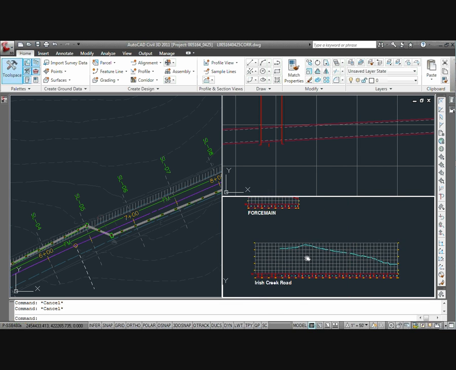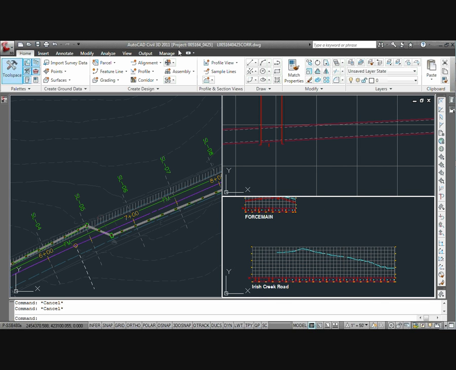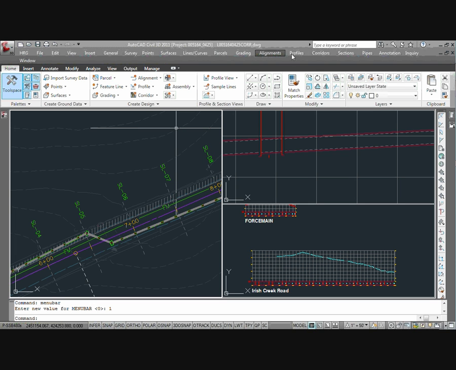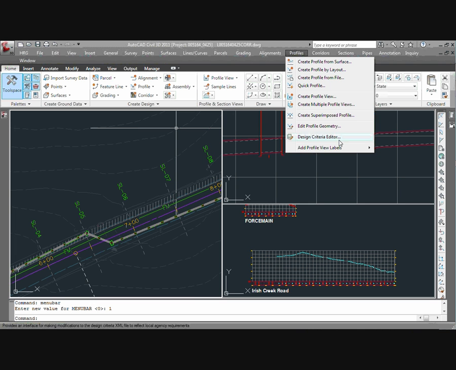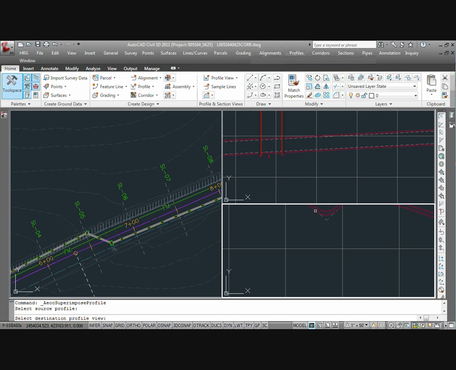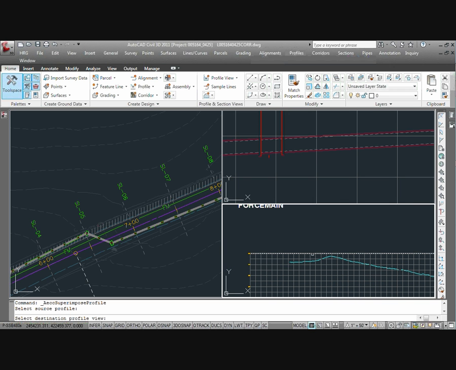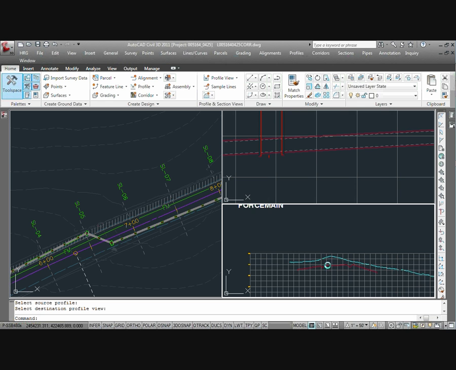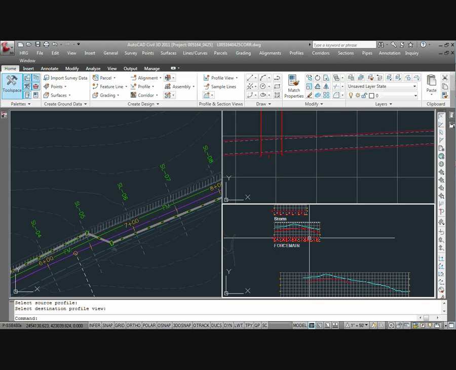To do that, all you need to do is have your road center line profile. And for this, I'm going to have to probably turn on my menu bar for some help here. I go to Profiles and create Superimpose Profile. It says Select Source Profile, so I'd select my design and select Destination. Just hit OK. And that's going to show the bottom projected onto the center line.